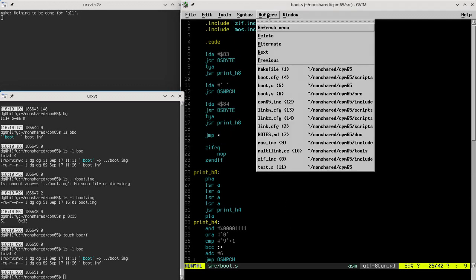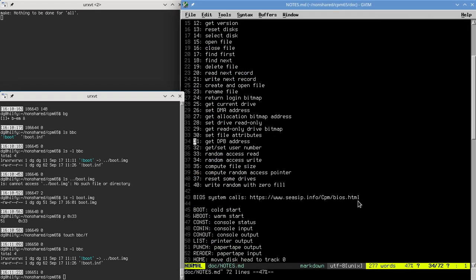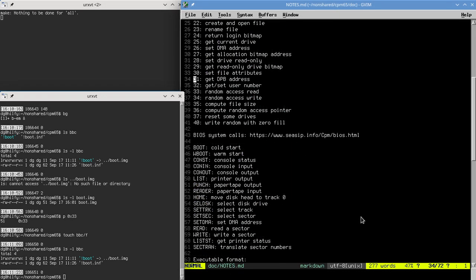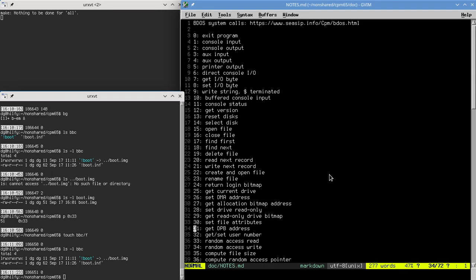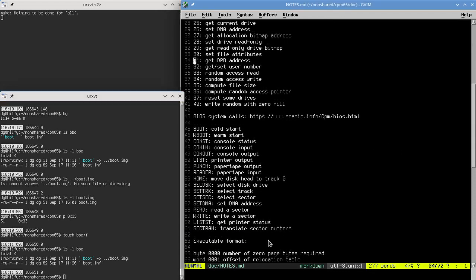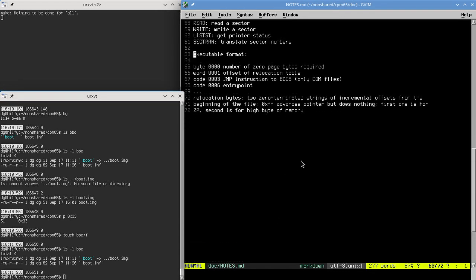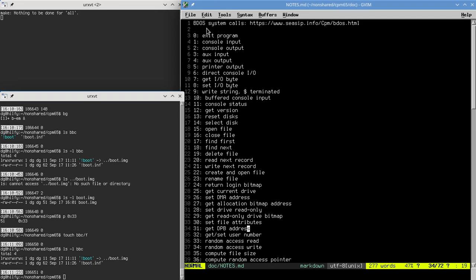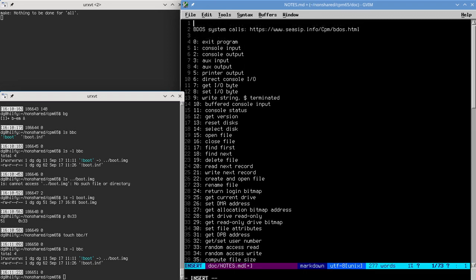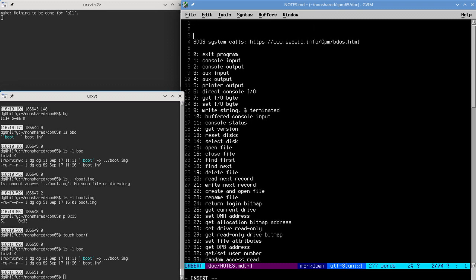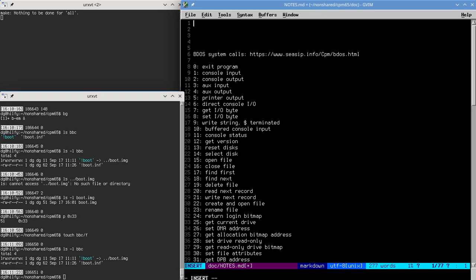So CP/M was originally designed for the 8080 and was mostly then run on the subsequent Z80s that were backwards compatible with the 8080. And the 8080 and the 6502 are rather different beasts. So we're going to have to make some changes to the way CP/M works to make it run on a 6502 at all. So let me make a few notes here.